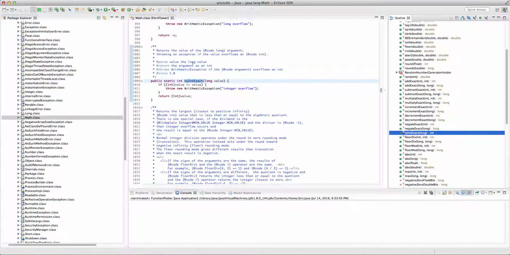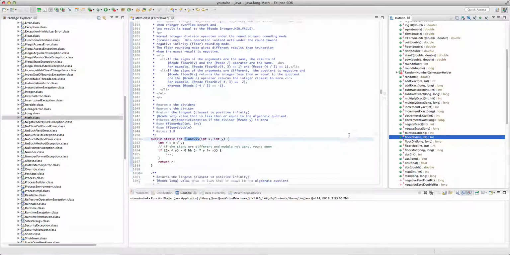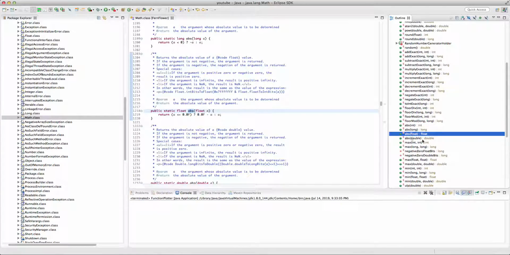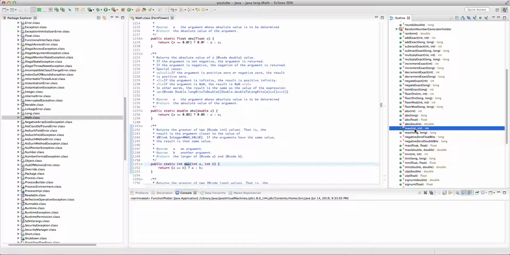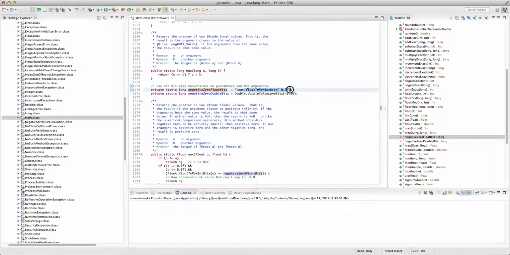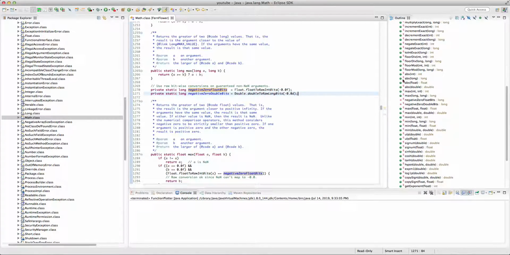We have toIntExact, conversion from long to integer, floor division, absolute value of a long, float, a double, maximum of 2 integers, maximum of 2 numbers, and now we have 2 private static fields. The red squares are private, and because they are not a filled square, the inside of the square is empty, it's white. So that tells me that it's a field, not a method, right? So a private static field. Floor to raw int bits. Again, these are things that I personally have never used.